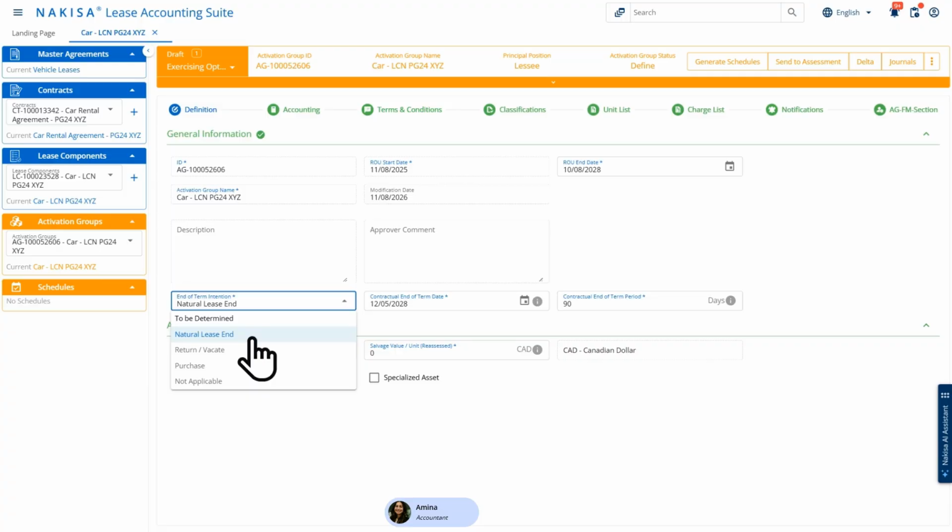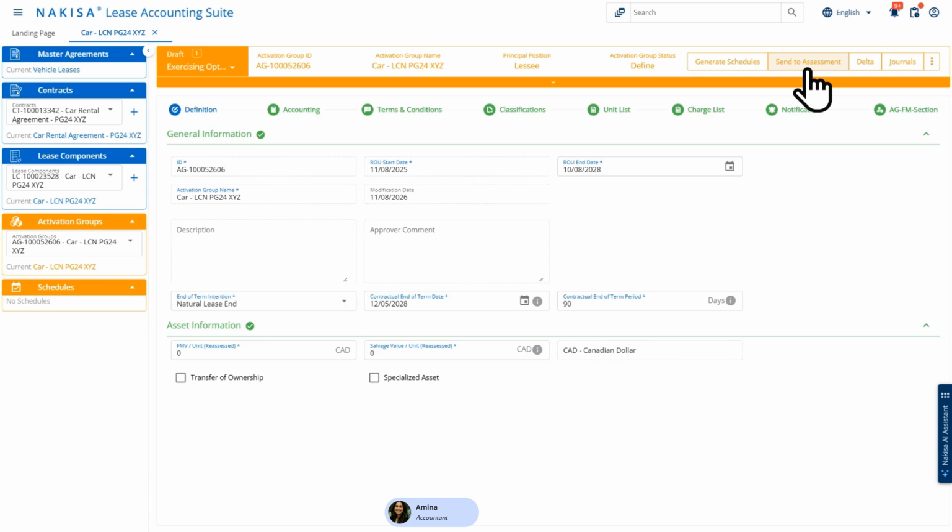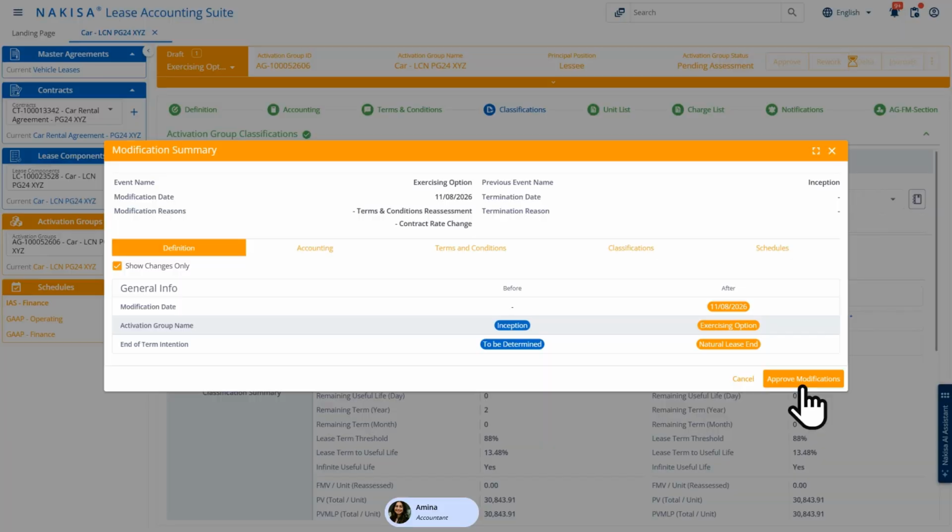At the same time, the business confirms the asset will be returned at the end of the ROU term. So I change the end-of-term intention to natural lease end. I then send the activation group event draft for approval. All changes made during the event, including end-of-term intentions, are recorded in the modification summary.